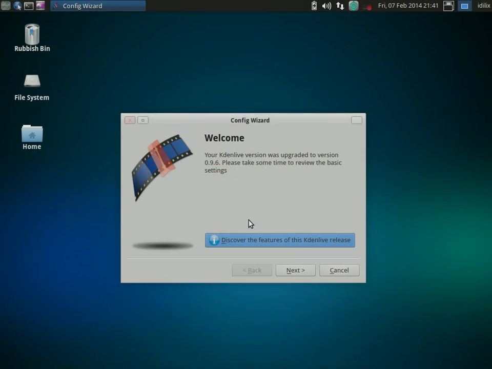Kdenlive is a video editor for Linux. It is free and open source software that has been around for a while and has lately received a bug fixing update. So it is very stable, incredibly powerful, and easy to use.